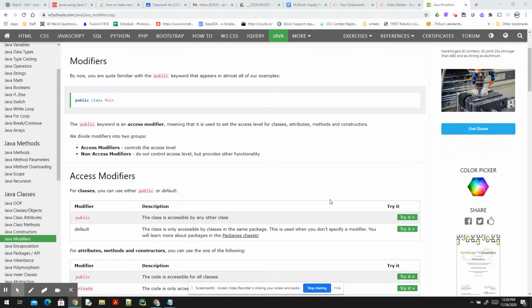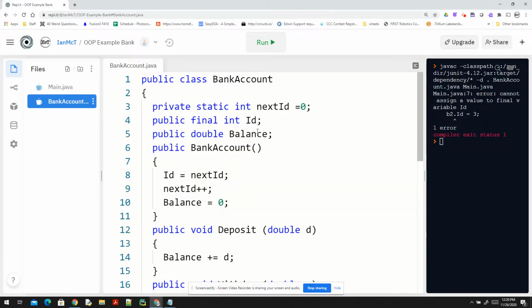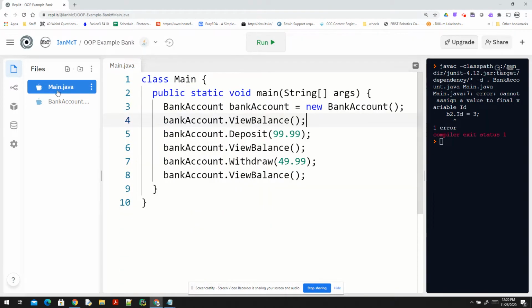Okay, so this is for the grade 12 class, and it's about object-oriented programming. This morning, November 26th, we made a program, and let me quickly switch over to it. It's the bank account class and object-oriented programming. I want to go over a few things.